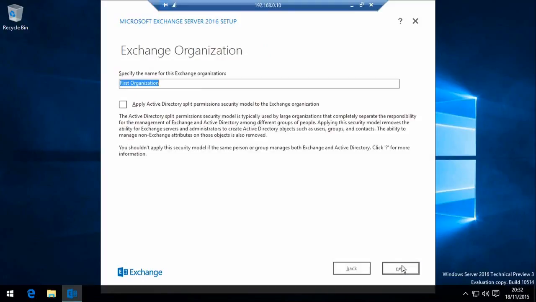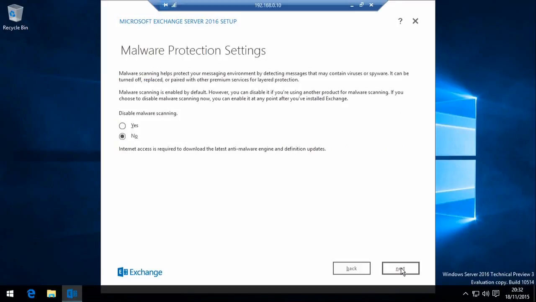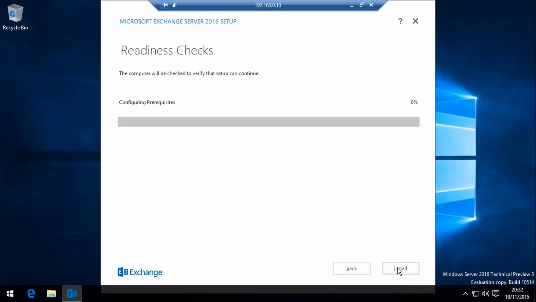First organization. I'll stick with First Organization. I can always rename it, but I'll click First Organization and then Next. You can name it how you want. Malware scan protects from threats. I'll press No because I'm going to keep it on. I don't disable it. Let's go Next.